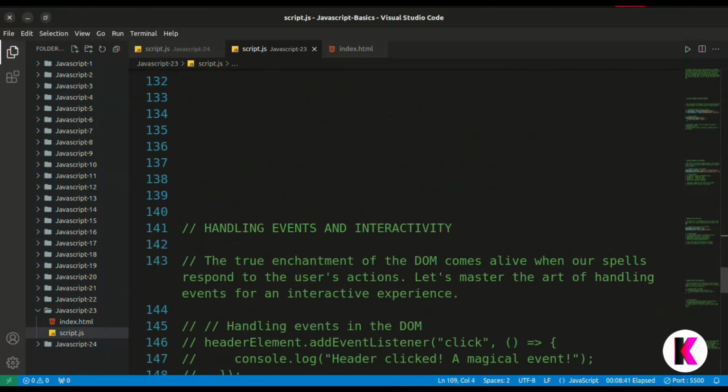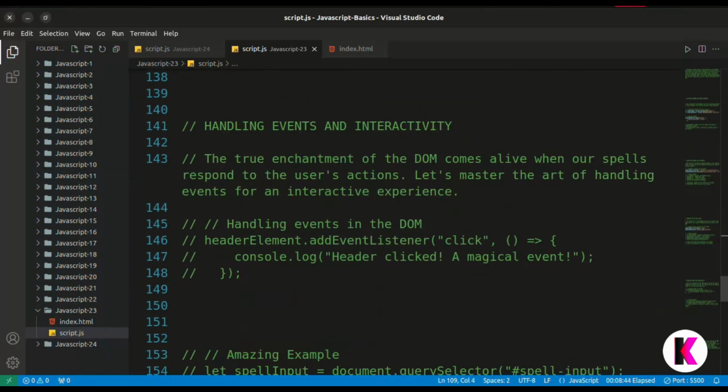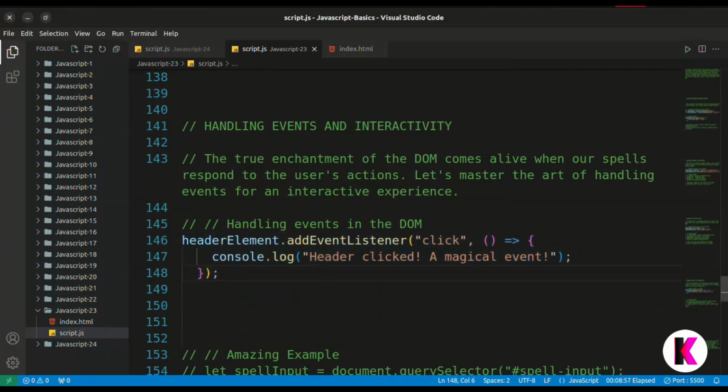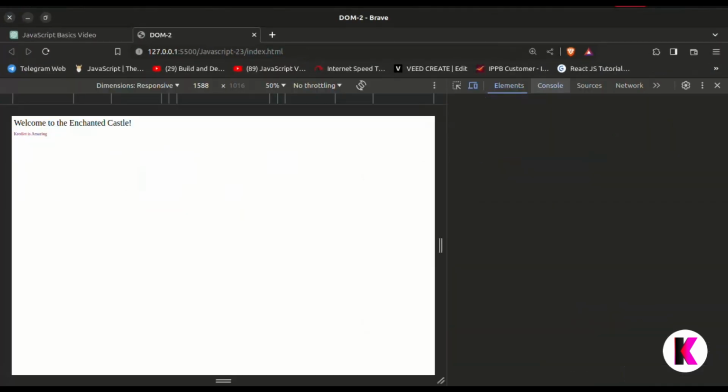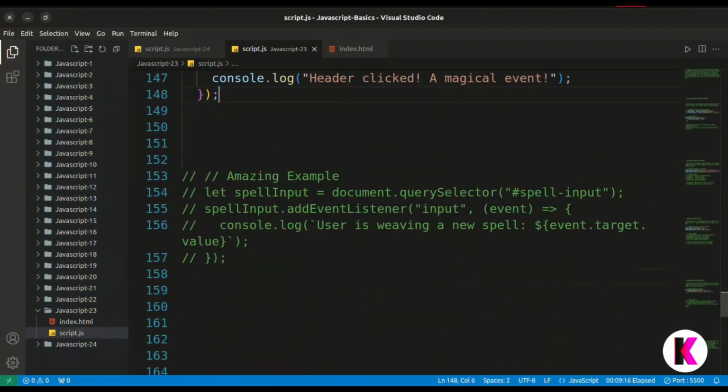So next we have handling events and interactivity. The true enchantment of the DOM comes alive when our spells respond to the user action. Let's master the art of handling events for our interactive experience. So here we have an example. Header element add event listener click. So when we have a click, this will print a statement in the console. So here if I click this, you can see the console is responding when I am clicking. So here also you have an amazing example for you. You have to practice this.